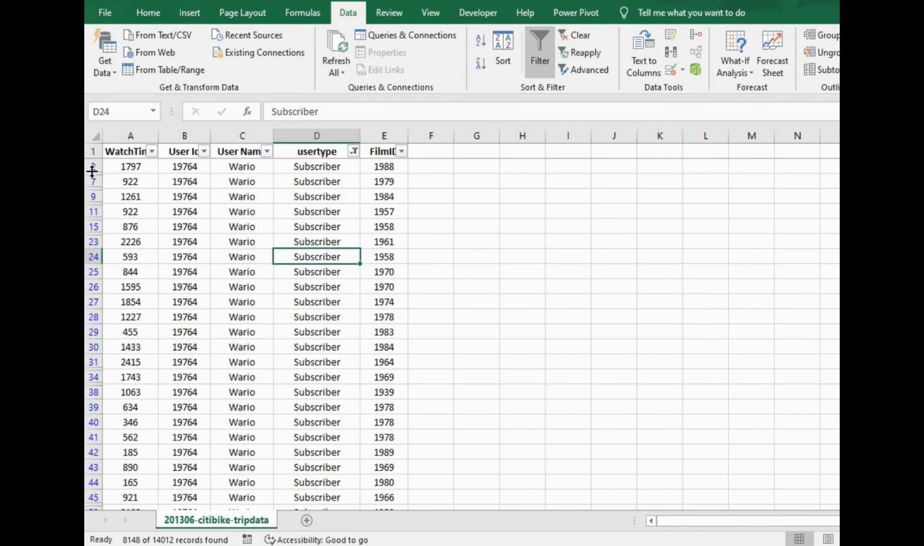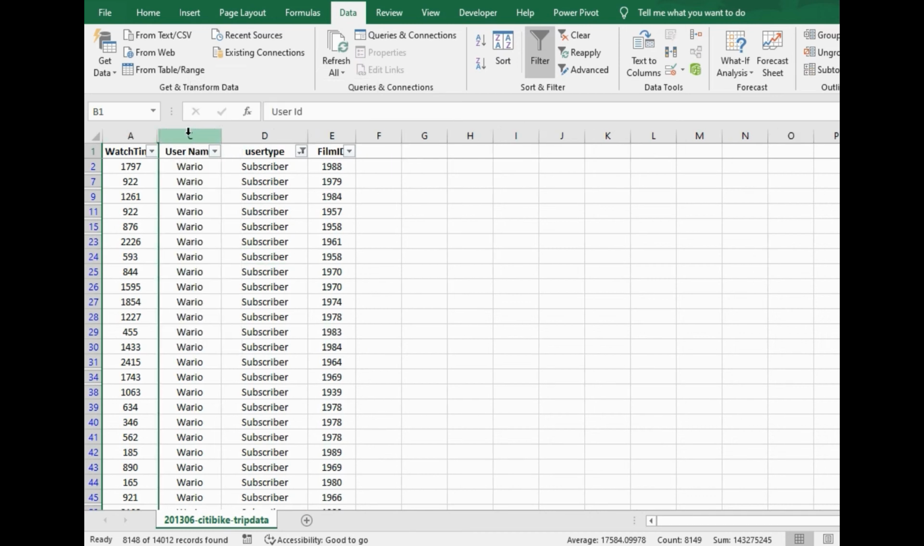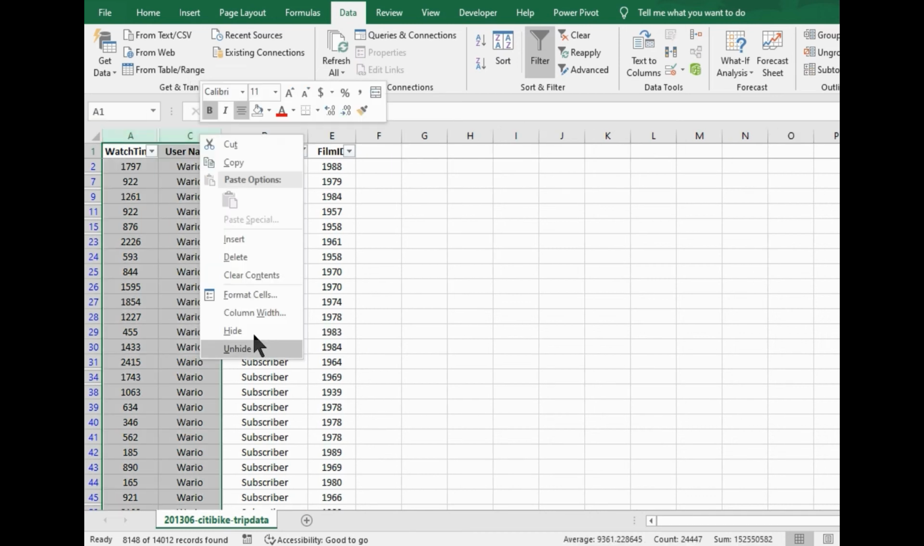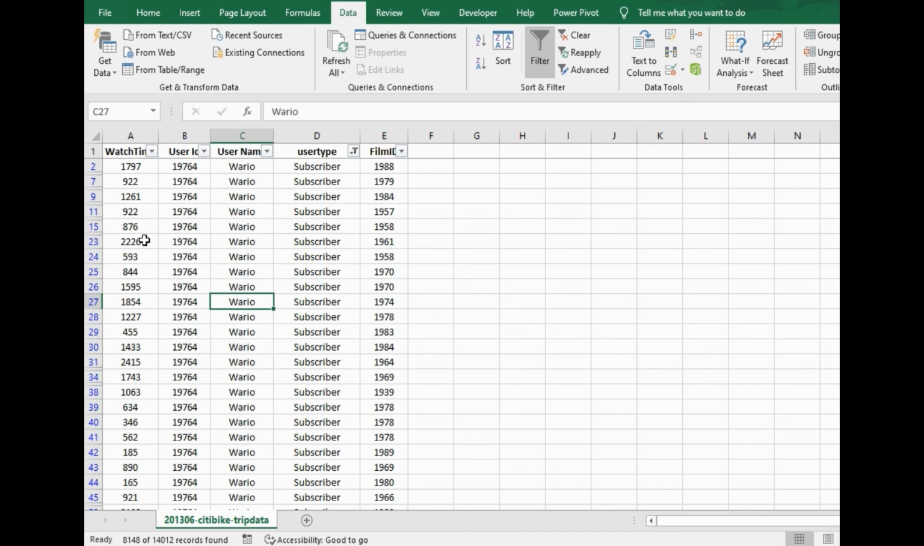So notice now that I have rows that are hidden. It jumps from 2 to 7. That's how you know that you have a hidden indication. You do the same thing for columns as well. You notice how it jumps from A to C. So that lets me know that things are hidden.